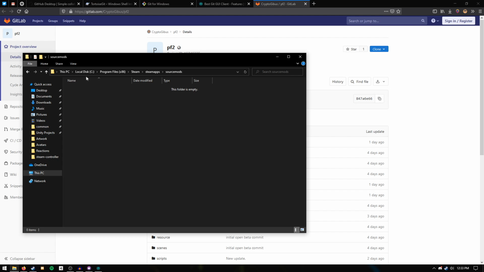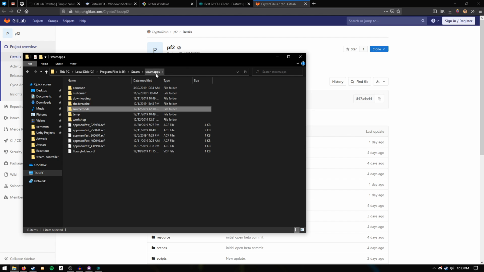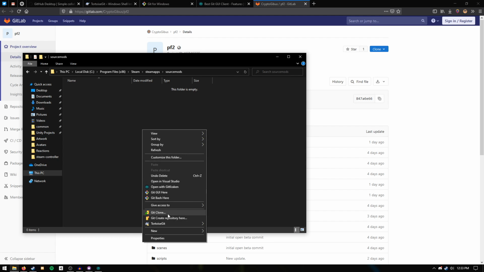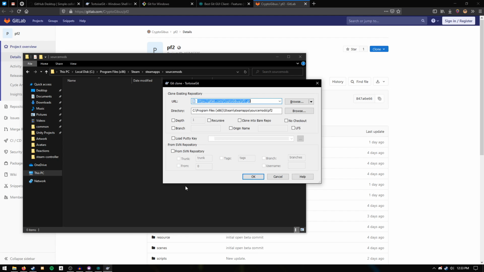Once you've installed a Git client, you can navigate to your steamapps folder. The default directory for this is in your C drive, Program Files x86, Steam, and steamapps. Open the sourcemods folder and right-click in it. If you're using Tortoise Git, select Git Clone. Please note that when using Tortoise Git, you will also need Git for Windows.